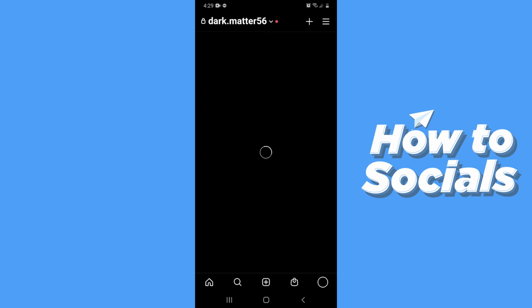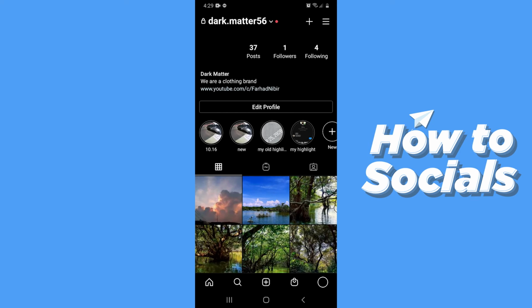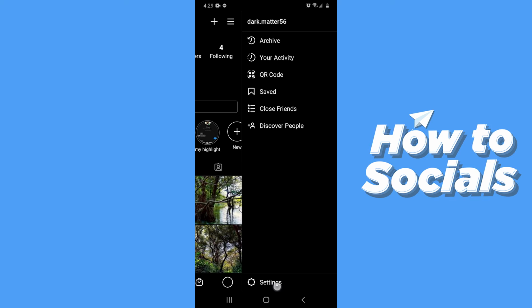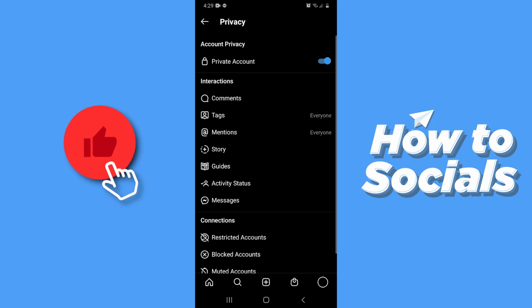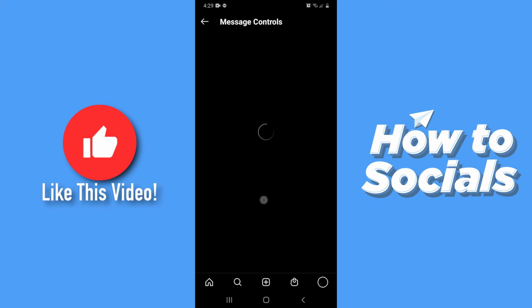Now go to your profile from the bottom right corner. Now tap on the three bars on the top right corner and go to Settings. Now tap on Privacy. Then tap on Messages.